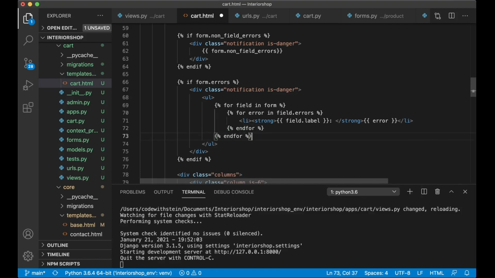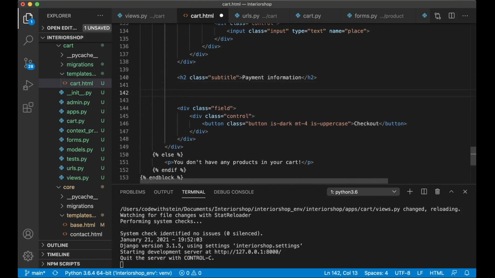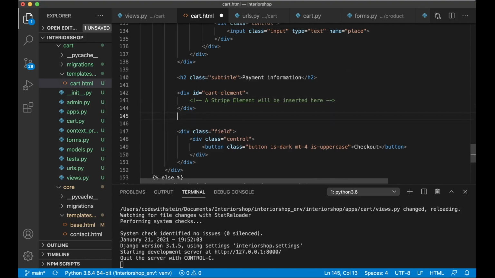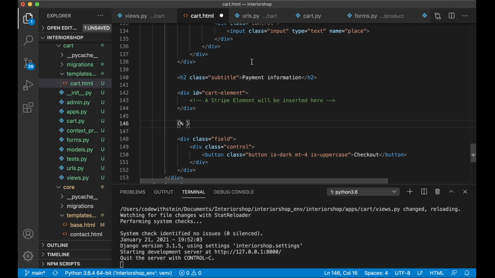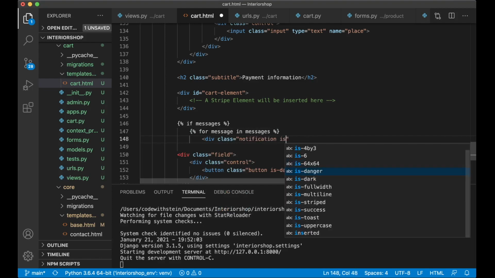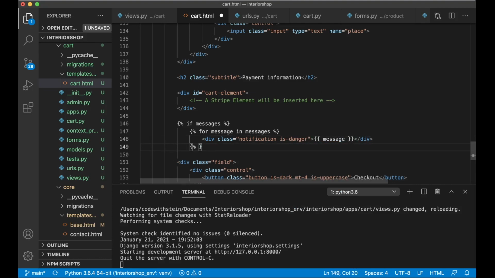And end for. And then I need to do some changes for the stripe. So here below the title, I said div id cart element. Just add a comment here. A stripe element will be inserted here, like that. And then below here, I can check if there are any messages from stripe. So if messages, then we loop through them by saying for message in messages. Div class notification is danger message, because the success message will show on a different page, and for and if.